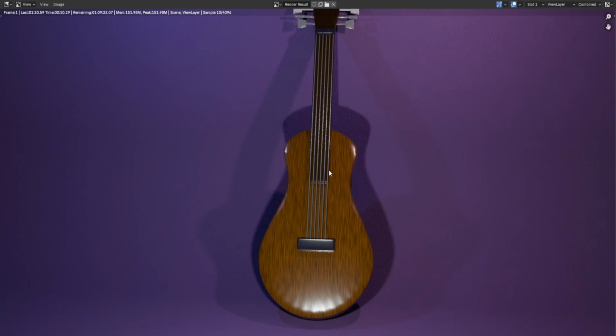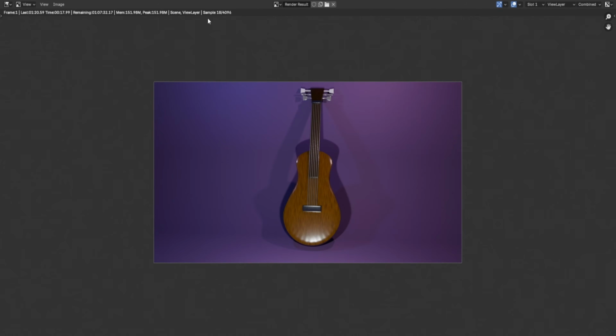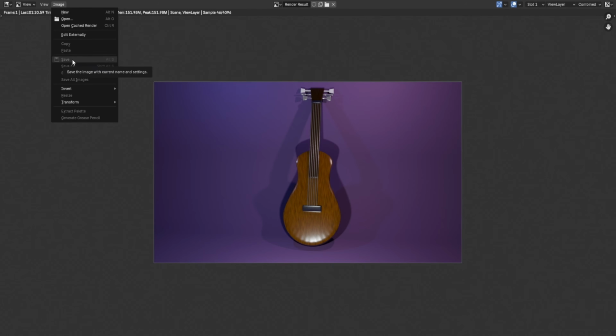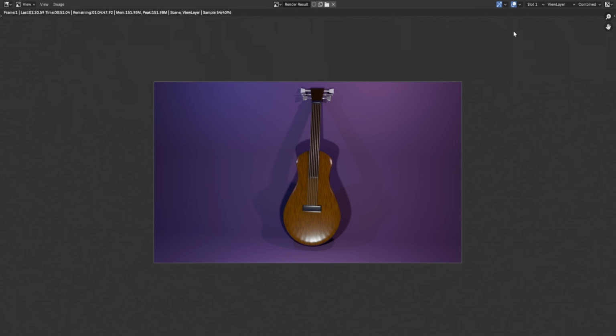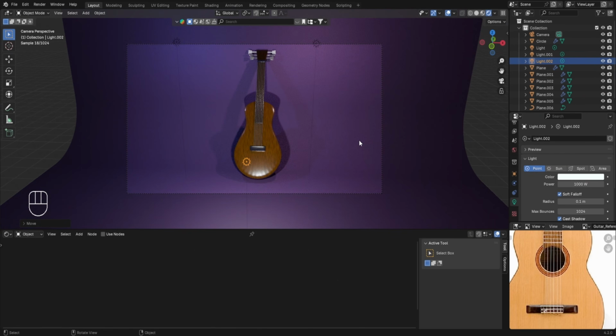And now the image of the guitar is being rendered, and you can check the status of rendering from the number of samples which have been rendered out of the total number of samples, which is 4096 by default. And once the image is rendered, you can save it by going to the image menu, and from here you can click on the save button after rendering the image. But for now, I'll close this window, and with this, we have now arrived at the end of chapter number 2.